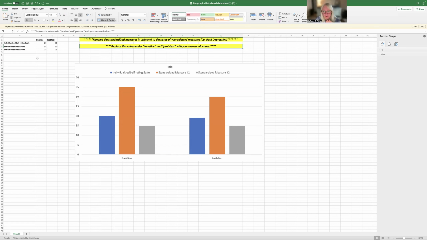And don't worry, I will teach you how to find the measures and how to evaluate the measures to make sure that they are, one, standardized, and two, that they are appropriate for your client population, because not all standardized measures are appropriate for all populations, and you'll learn about that too.